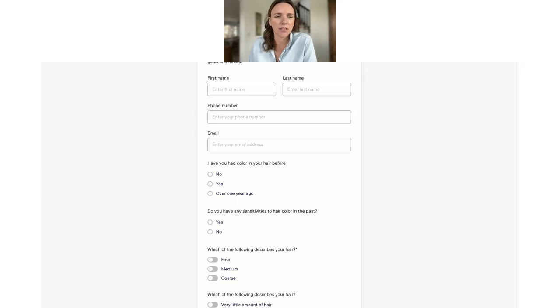So if we take a look here at the color correction form, we can see that this person has filled out the form on the website. They've uploaded inspiration photos, and we can actually from there look up this client. Even though they don't have an appointment on our books, they now exist in our client database, and we can go ahead and send them a message from here.